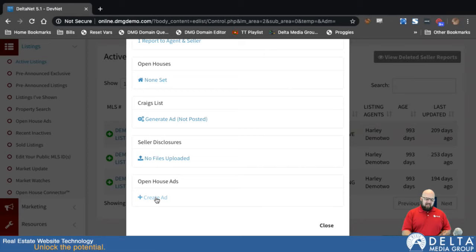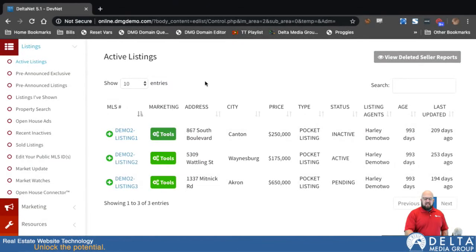And then lastly down here, if the system is turned on, there's open house ads. I believe that is a custom system that's really not on for very many. So I wouldn't worry too much about that one for now. So we'll close out of that.